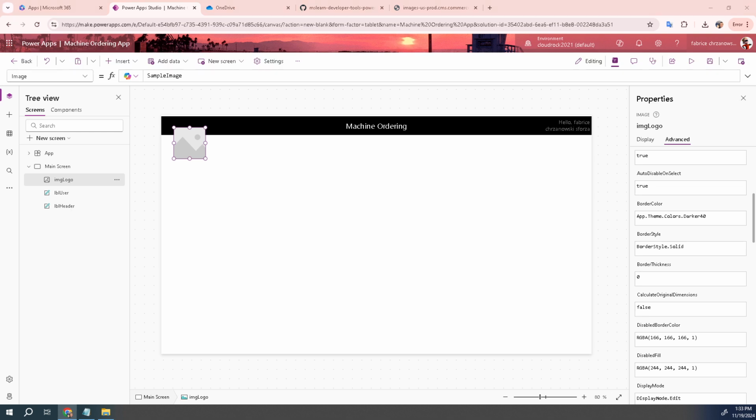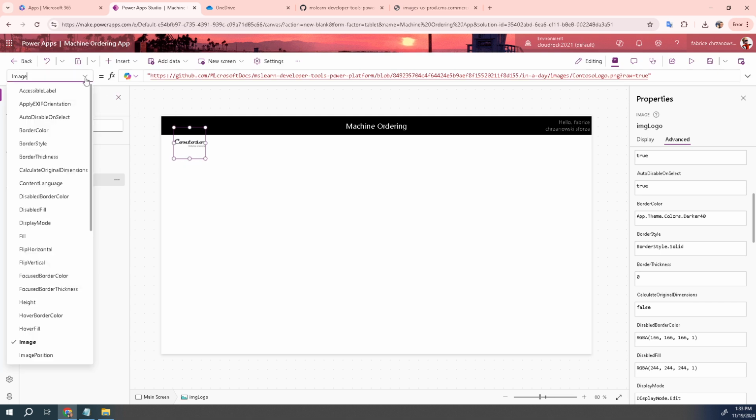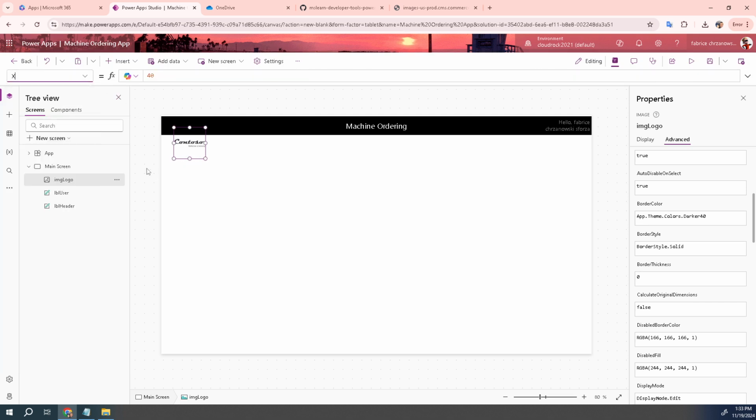And on GitHub you will have a link, like this. You can change the value, and that's it. So you can see that now I have a Contoso logo here. This is my new value, and I'm going to set the X and Y to 0. So I'm going to do X here to 0, and the Y will also be 0.